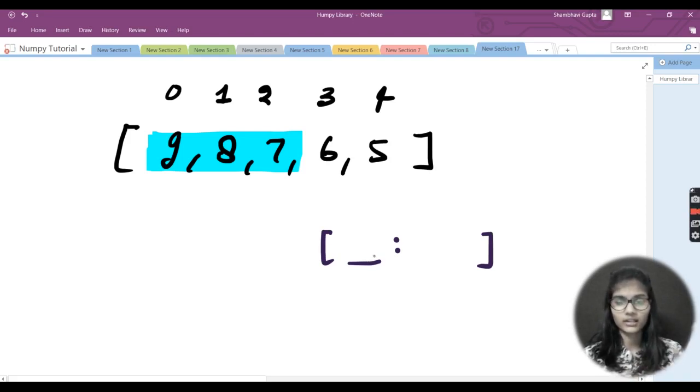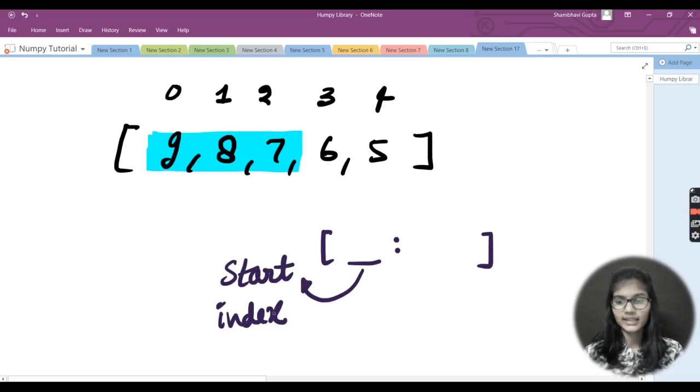Otherwise, almost every time you will be confused about what the output is. So, on the left-hand side of the colon, what will you be writing? You will be writing the number from which you want to start. That will be your start index, that is, from which particular index you want to start printing your array.